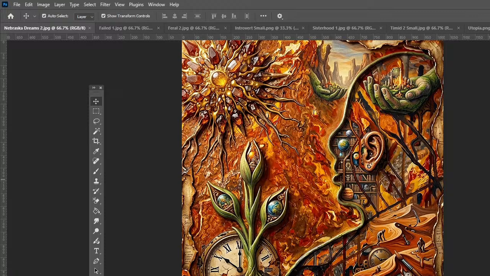Yeah, and I did one of my paintings. It's just like an abstract, but I had Adobe Firefly morph it into a lizard-looking creature. That was kind of cool.